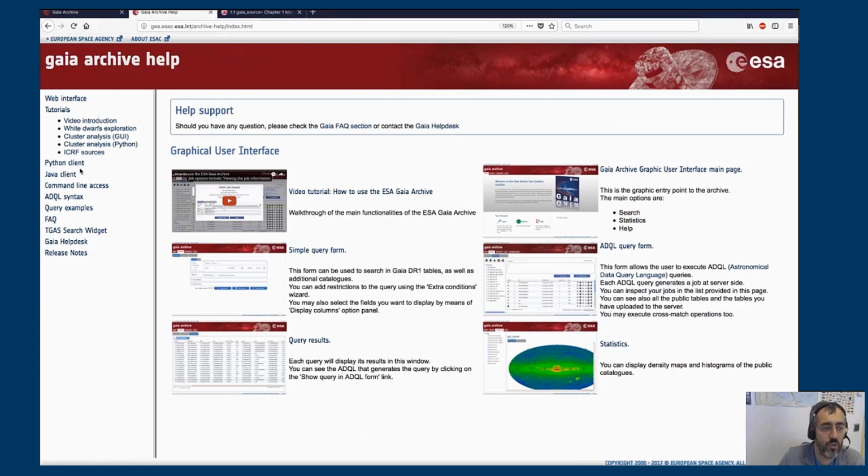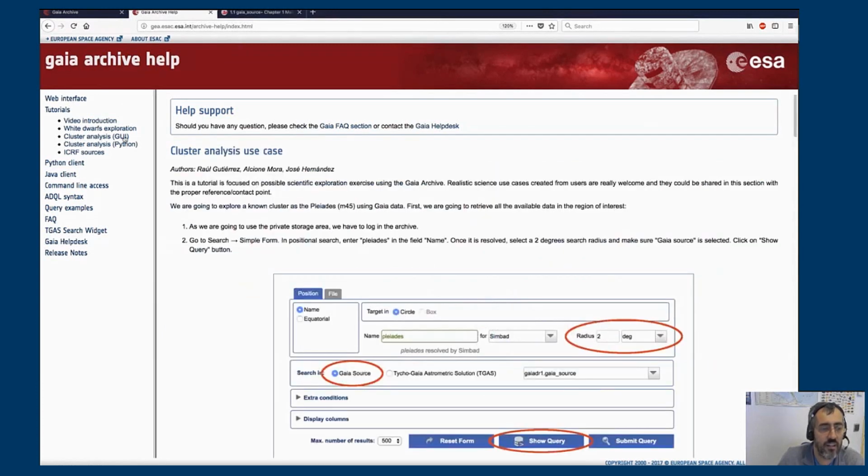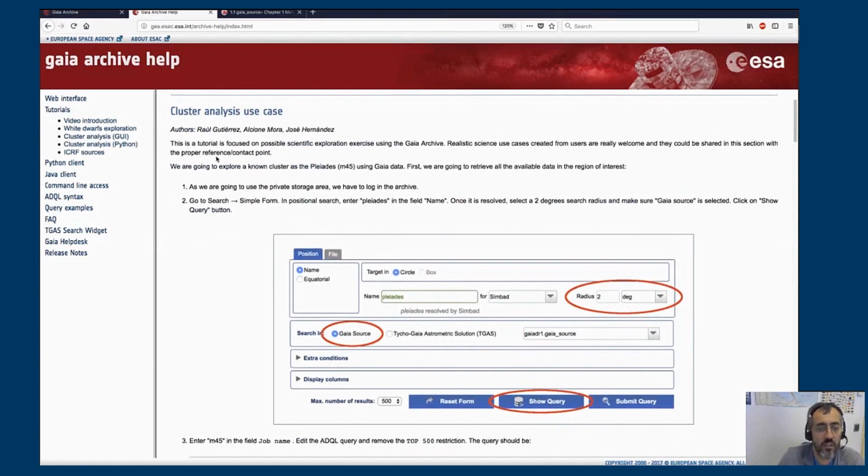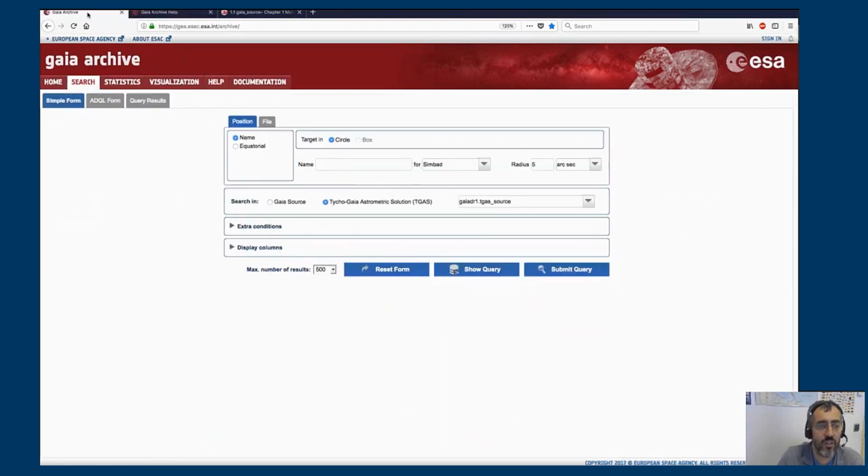In particular, it has tutorials, and one of the tutorials it has is this cluster analysis GUI, which is an analysis on the Pleiades cluster. And it's a toy model. It's a very simplified analysis on the Pleiades. Please don't do that for some serious scientific work, but please follow that if you want to know the mechanics and how the Gaia archive works. So you can follow that yourself. Please do that afterwards if you're interested in getting some in-depth information.